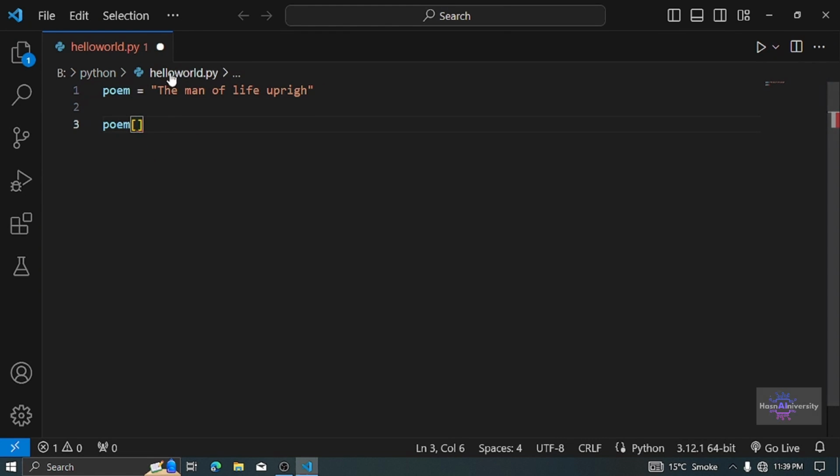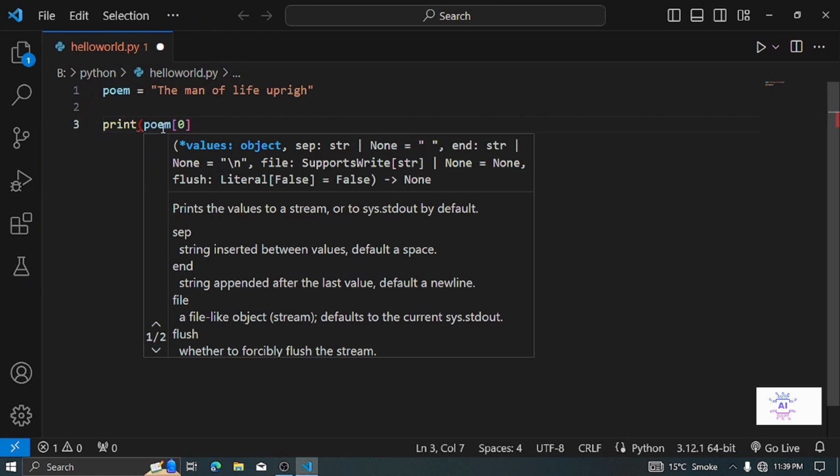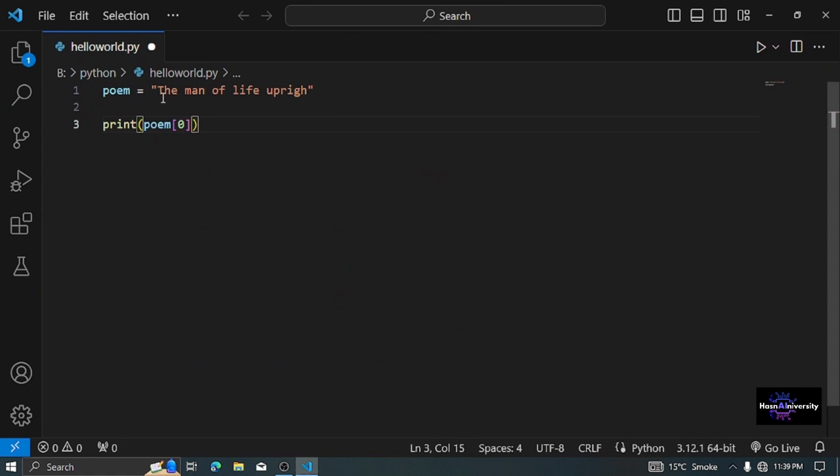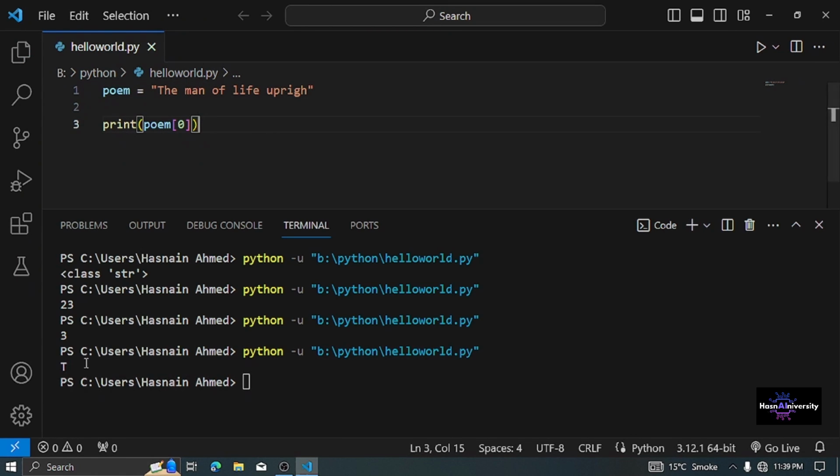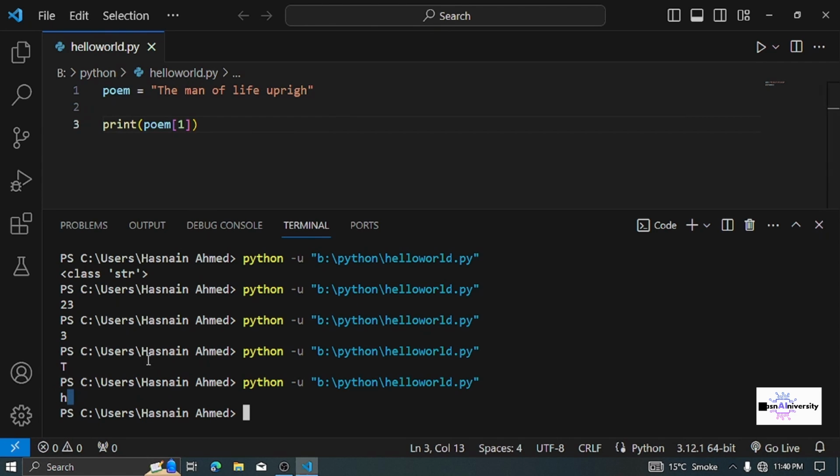Here I will pass the index of the first character, which is 0, and let's run this program. So print the first character of the string poem. Obviously this is t. Here you can see the first character of this string is t. We can also provide the second index to see the second character of the string. I'll provide 1 and run this program one more time. The character at index 1 is h.